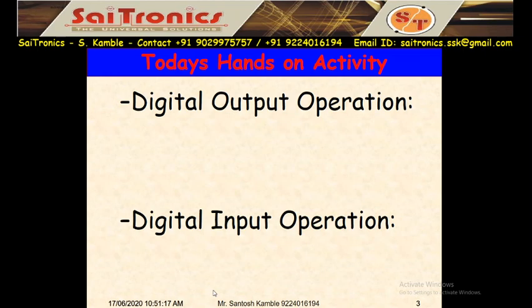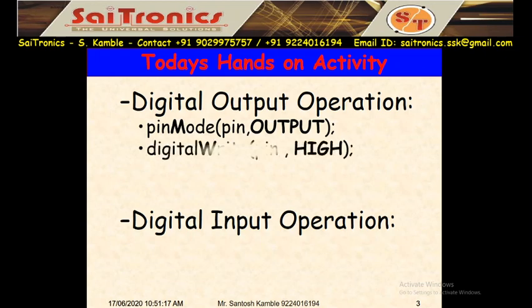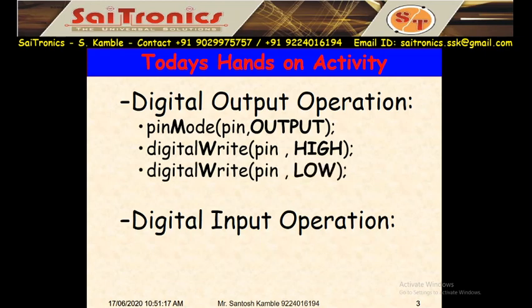So digital output operation, digital input operation. In digital output operation, there is the instruction pinMode(pin, OUTPUT). By using this instruction, you can make any digital pin an output or input. In Arduino there are 0 to 13, a total of 14 digital input output pins. If you want to make that pin high, you write digitalWrite(pin, HIGH). If you want to make that pin low, you write digitalWrite(pin, LOW).